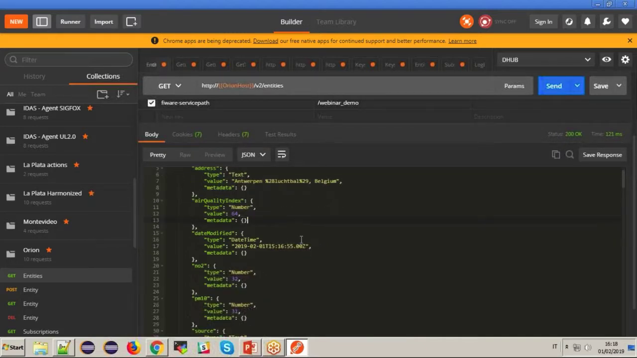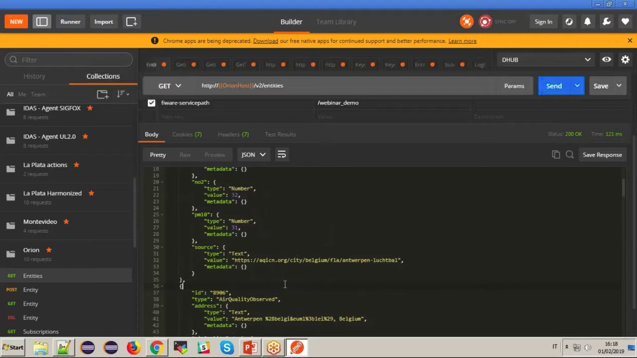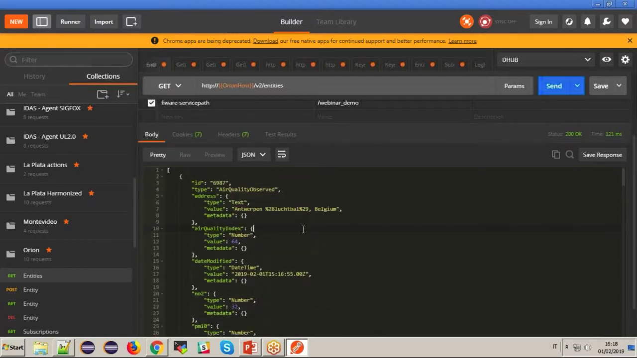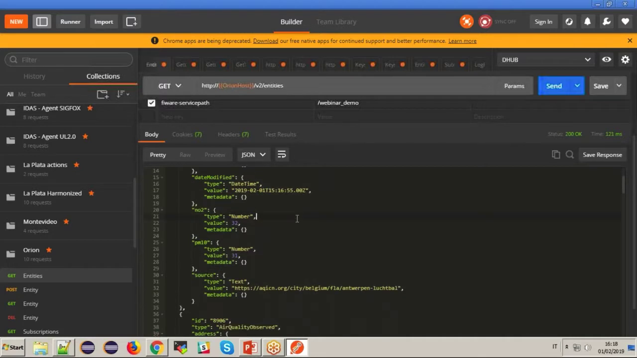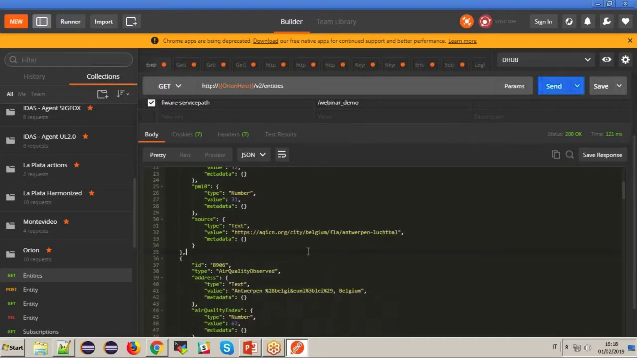We have the results, all the results of the mashup for Antwerp, as you can see, according to the FIWARE data models, to the AirQualityObserved FIWARE data model. We can use this information to populate a dashboard, to populate an application, a mobile application, a web application, and so on.